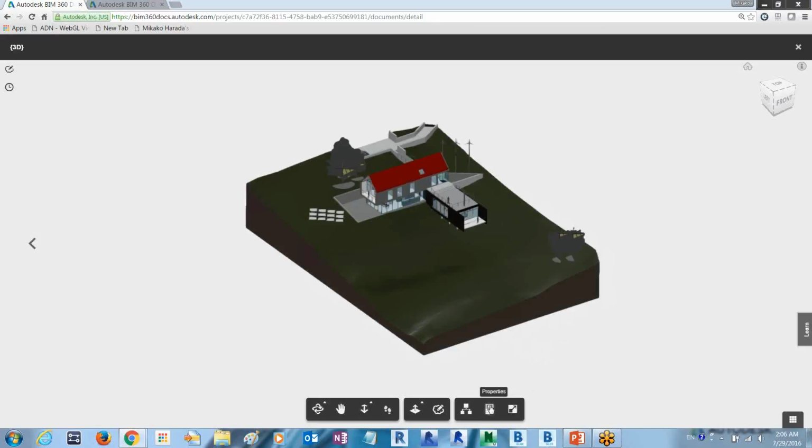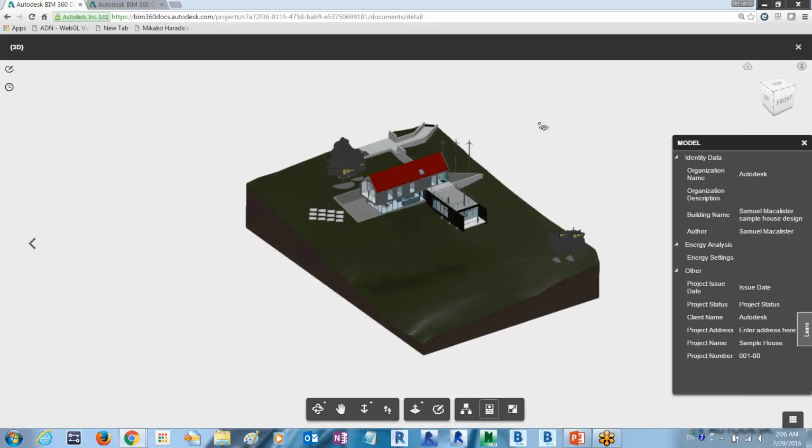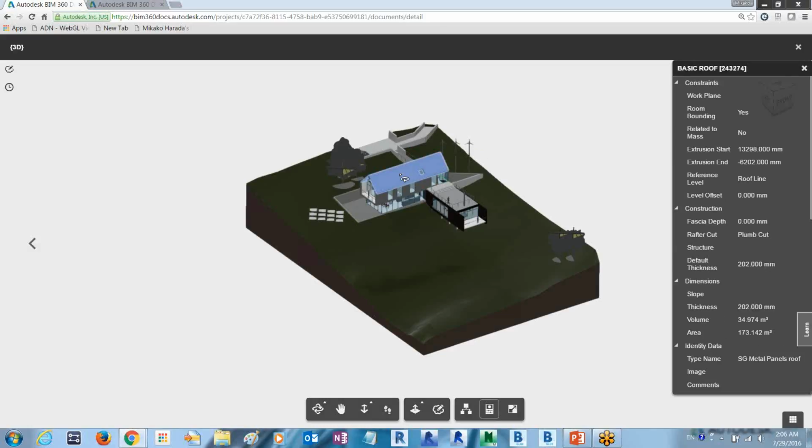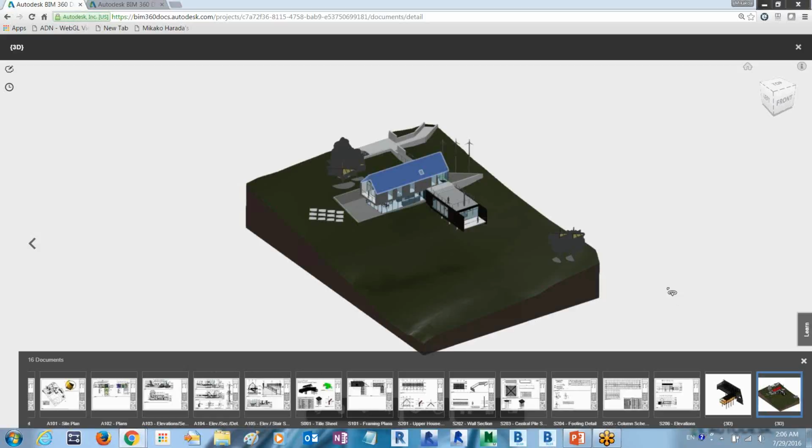And this one is properties. While you have this property panel open, if you click on, let's say, this roof, then you can see the metadata associated with this specific data. There's also another icon here. If you click on this, then you'll see the band of thumbnails. This way, you can go back and forth between different views.